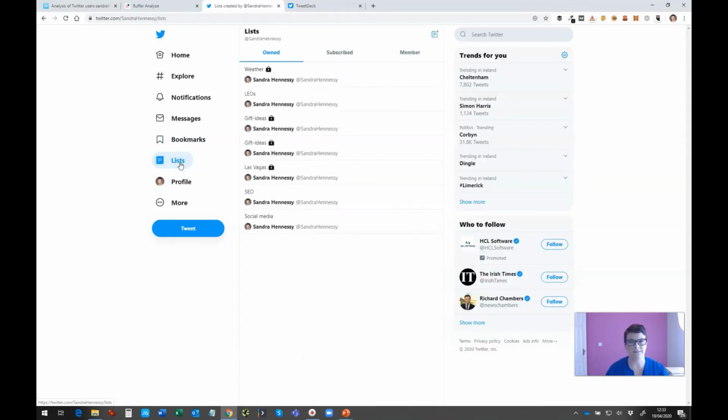Now lists. Lists are really, really handy. The news feed, if you're following 2,000 people, you could be following accounts for different reasons. So you might be following them because they're related from a business perspective. You might be following them because they're the national broadcasters. You might be following them because you might have a personal interest. They might be your favorite football team or rugby team. So what's going to happen is your news feed is going to get cluttered, and it's going to be really fast, and you're going to miss out on a lot of potentially key content.